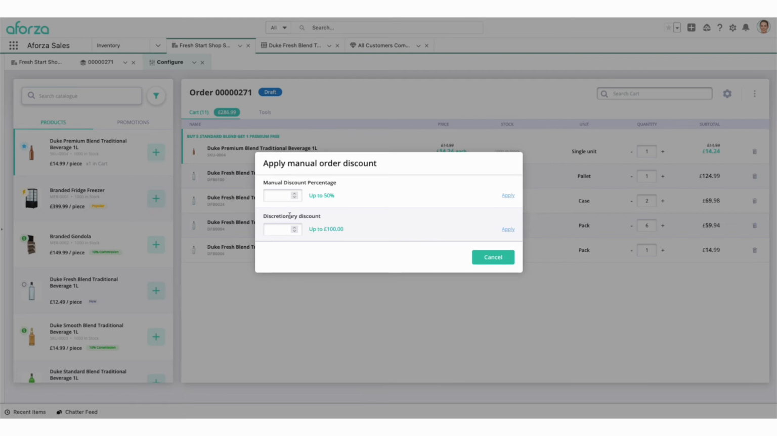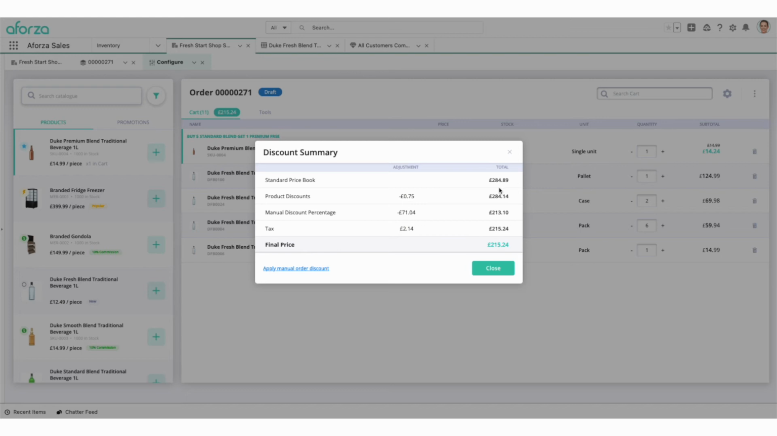Only one of them can be applied at a time, but you can do here, so we've got a manual discount percentage, so perhaps I want to add 25% to this particular customer, and I can apply it. Now when I go back to the financial summary, you can see here that I've got a manual discount percentage, and this is the amount that has come off of the subtotal of the cart.